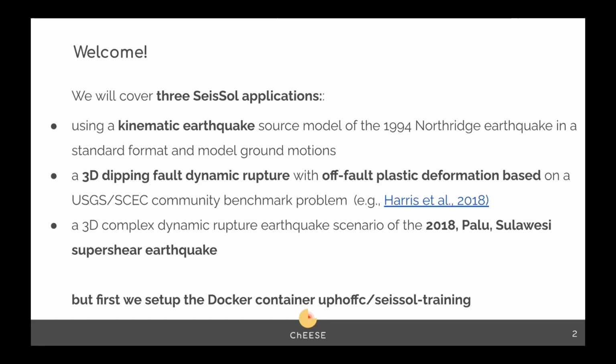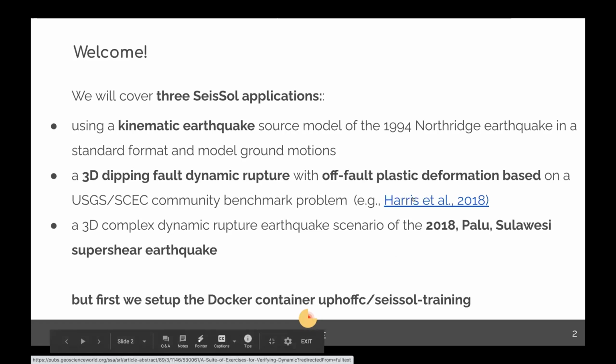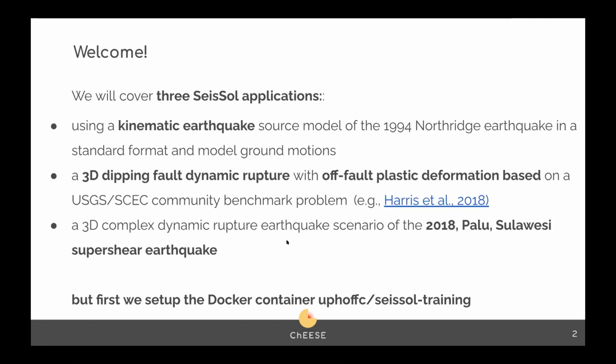The second one is a 3D dipping fault with dynamic rupture. This one uses the implemented plasticity, so you can also see the off-fault plastic deformations. We will use the SCEC benchmark TPV13 as an example. You can find more information about the benchmark in this link. The last one is our complex dynamic rupture model of the earthquake that happened in 2018, the Palu Sulawesi earthquake. This earthquake is interesting because it also generated a supershear rupture, and you also have a strong coupled tsunami.